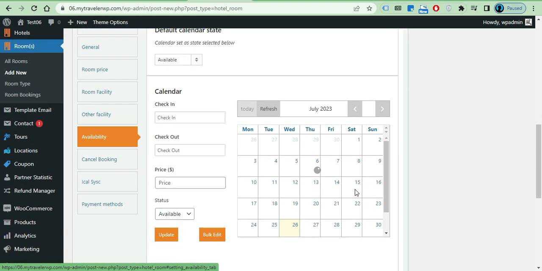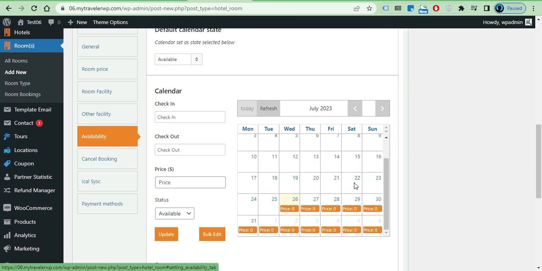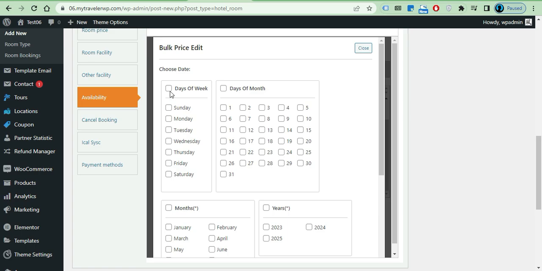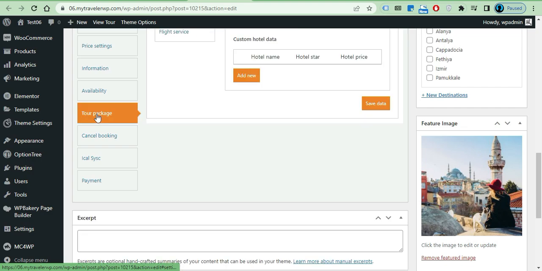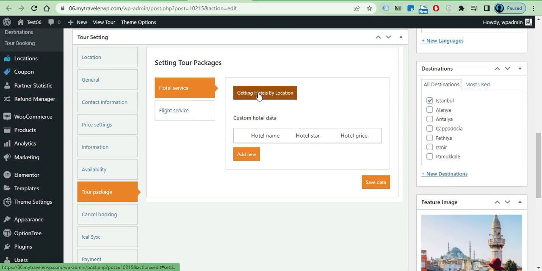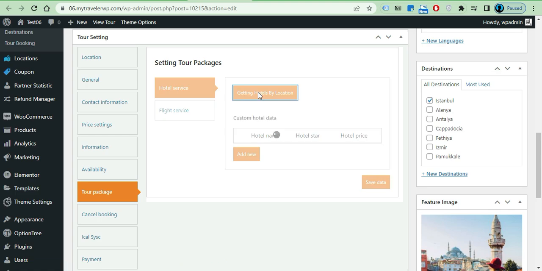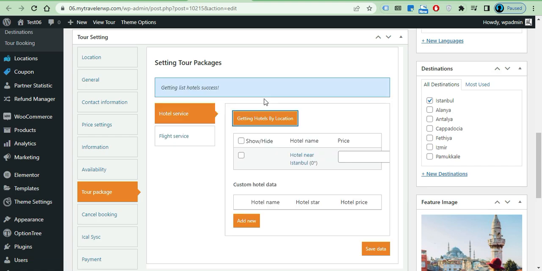We have to use a bulk edit feature to set up the room price quickly. And don't forget to upload the feature image and click update it. And finally, we have to come back to Istanbul City Tour again and choose the tour package. You can see the new tab, hotel service, and click getting hotel by location. You can see the new hotel we recently created and set the room price about 150. Click save data and click update again.